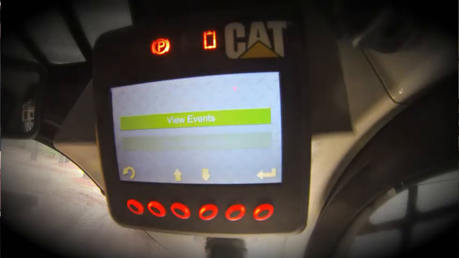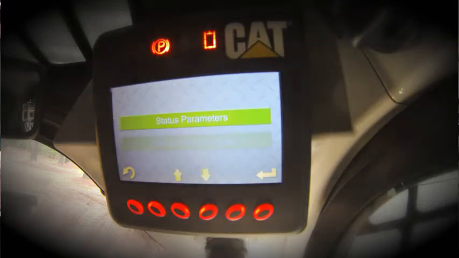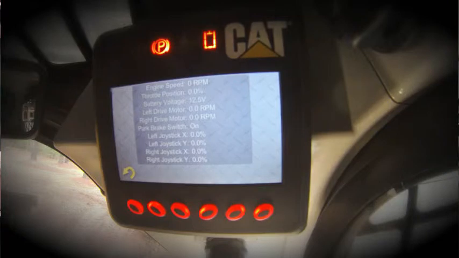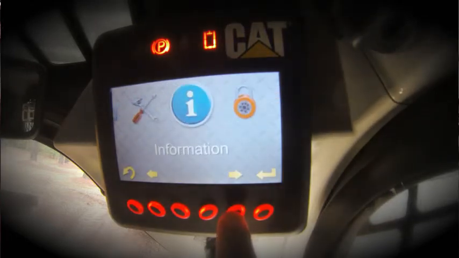Events or alarms. Should there be any diagnostics or events recorded for the machine, you can view them here as well. Service. You can look at some of the parameters. This could be helpful if you have an issue with your machine and you need to help diagnose it with your dealer service technician. You can provide him some basic information that may allow you to troubleshoot the machine on the spot.